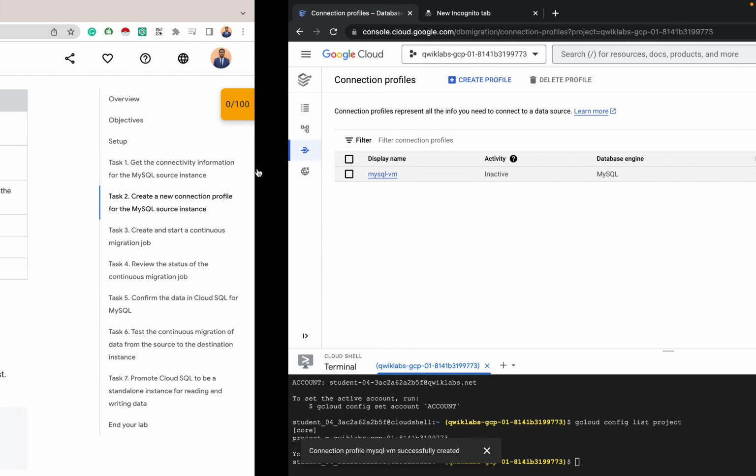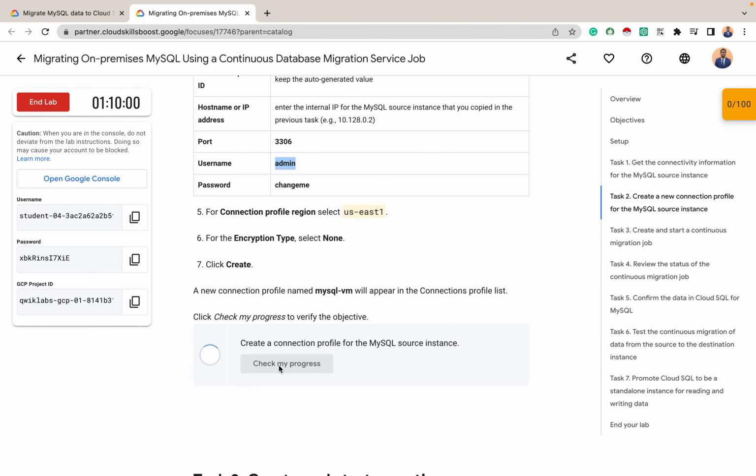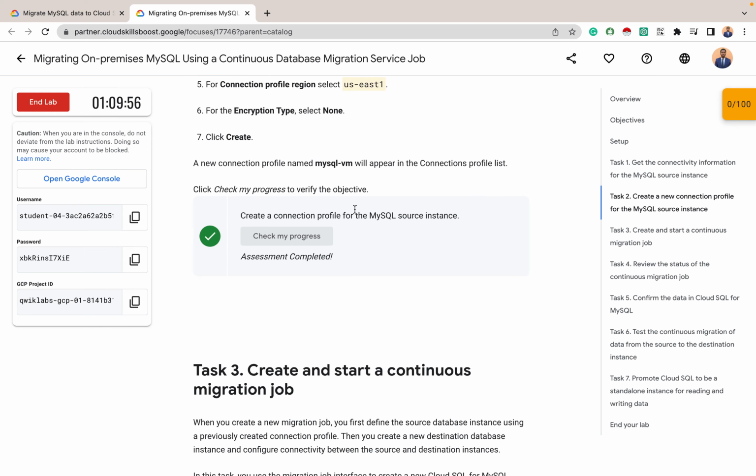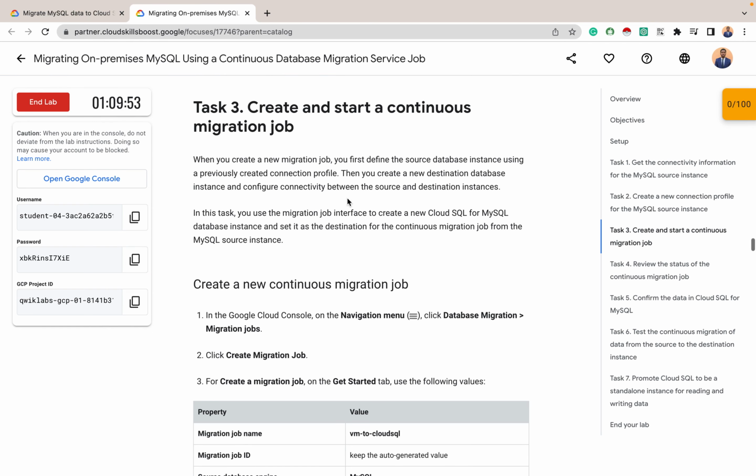And you can see we have it here. So I can check the profile and see if I've done that. So you can see check complete. For task 3, I have to create and start a continuous migration job.